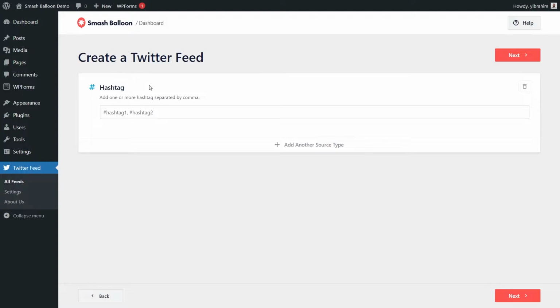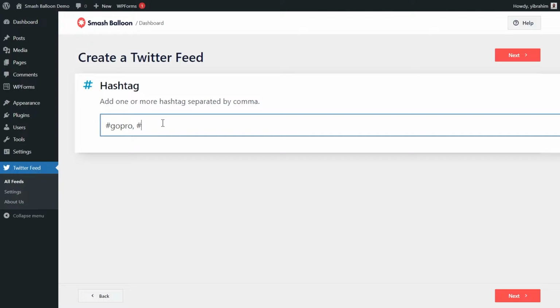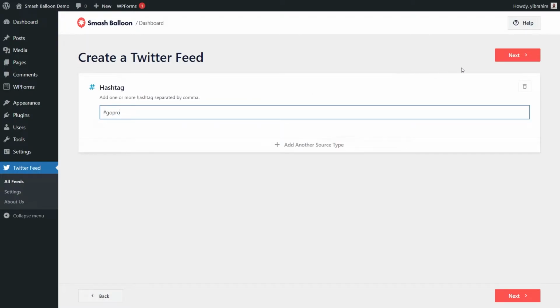Now, since we selected hashtag feed, we can specify the hashtags that we want to display our tweets from. I'm going to type in hashtag GoPro for this example. If you want to add any more hashtags, simply add a comma after the first hashtag like this and type in your next hashtag. Once you're happy with your hashtags, you can click on Next.